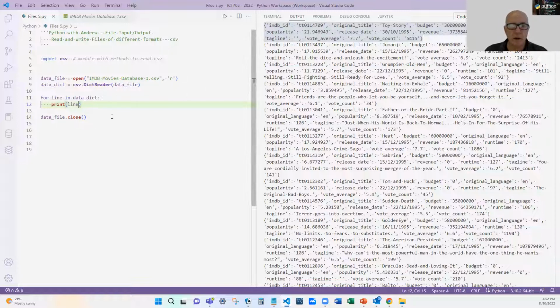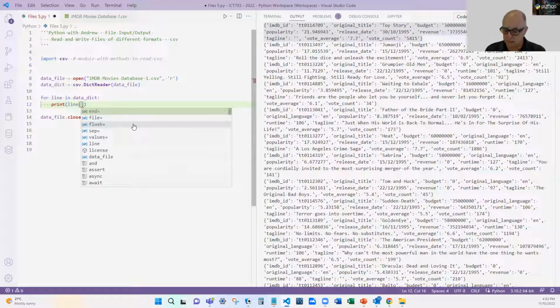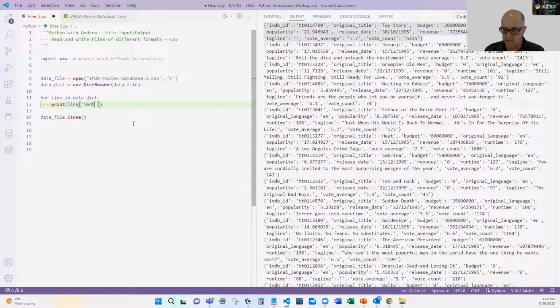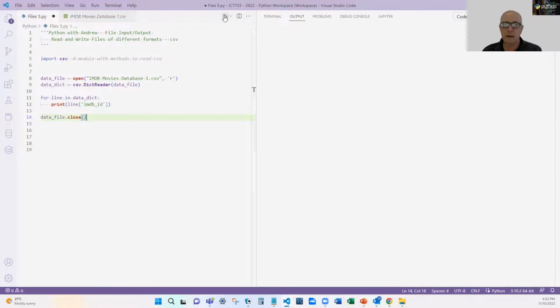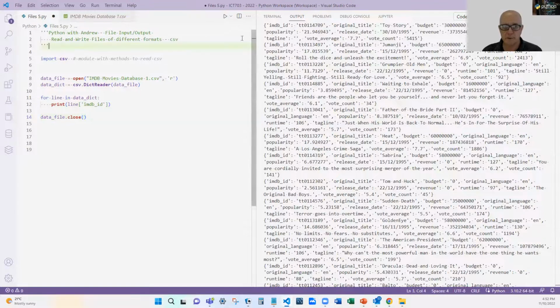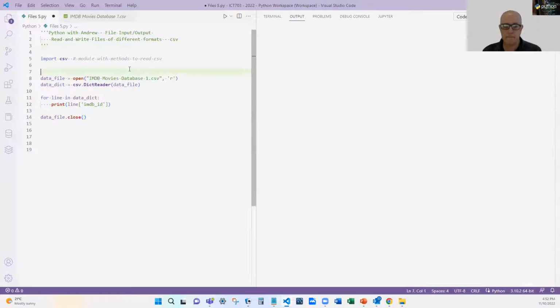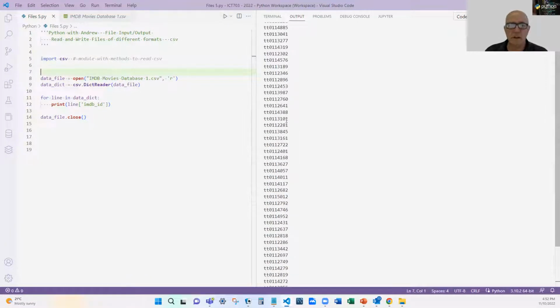If we wanted to access one of the elements, we would just use imdb_id, and that will give us only the IDs. So let's clear this out and run. Oops, got to save that. You can see it just gives us the IDs.